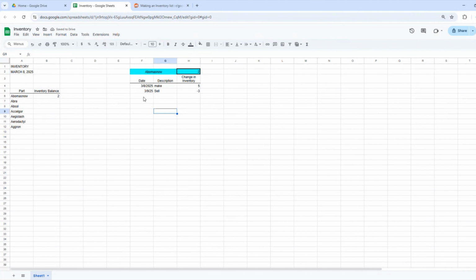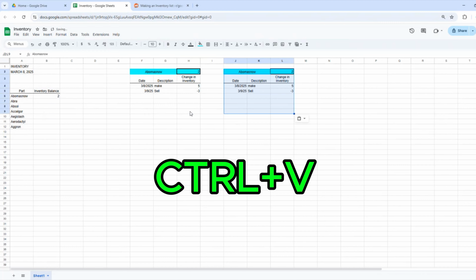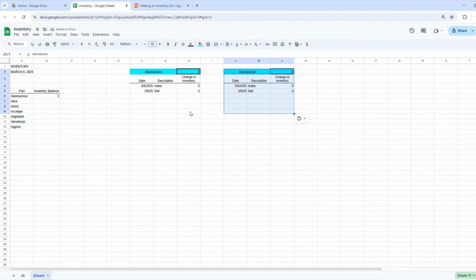But I only have one part detailed, so I need to copy and paste the rest of the part numbers. I'll show you how to do that now. I like to use the shortcut key Ctrl-C to copy and Ctrl-V to paste. Here we will paste across.